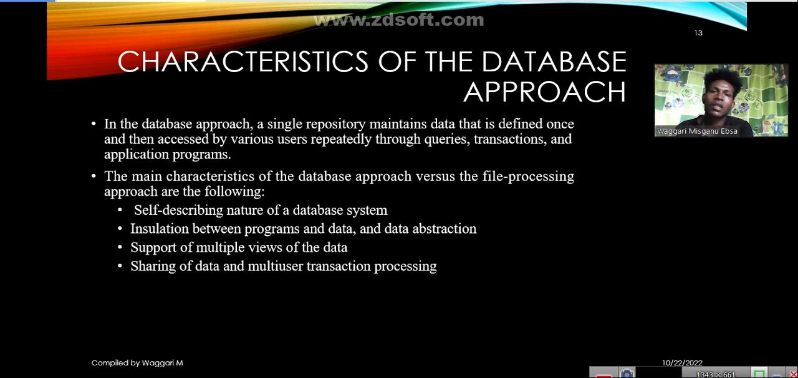The main characteristics of the database approach versus the file processing approach are the following. The first database system characteristic is self-description. It can describe itself, since everything is ordered in the proper manner. Next, insulation between programs, data, and data abstraction. Support of multiple views of the data: multiple users can view and access the data. Sharing of data in multi-user transaction processing: multiple users can access and share the data at the same time.